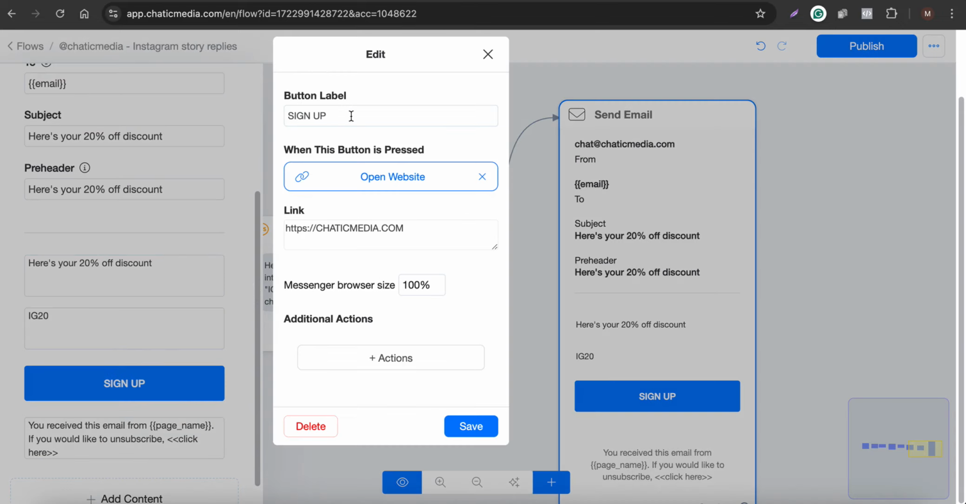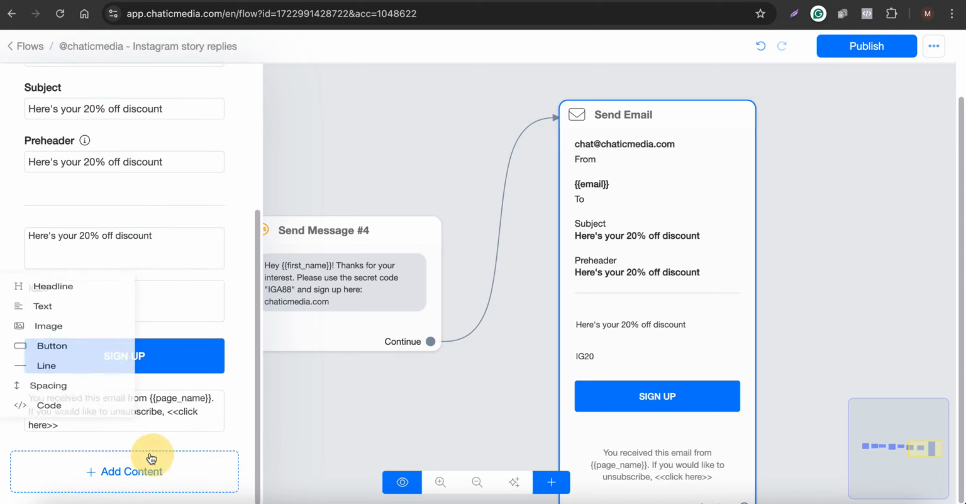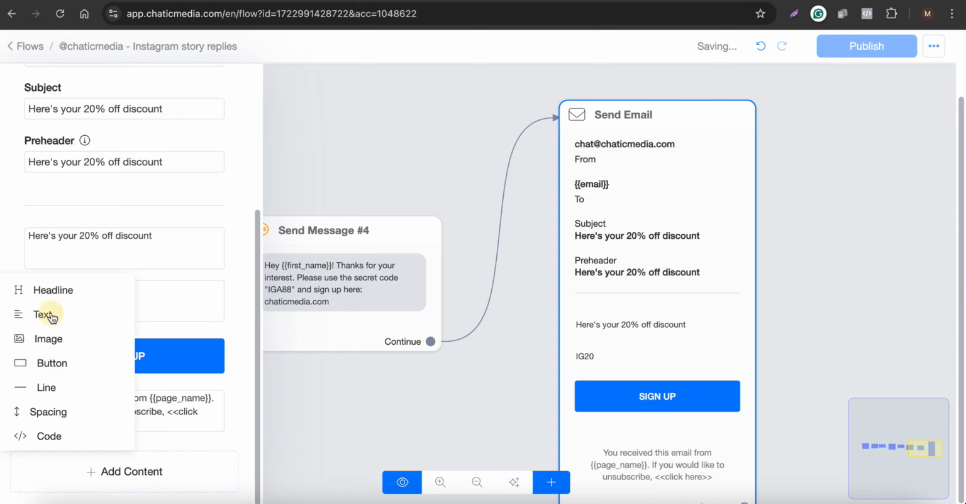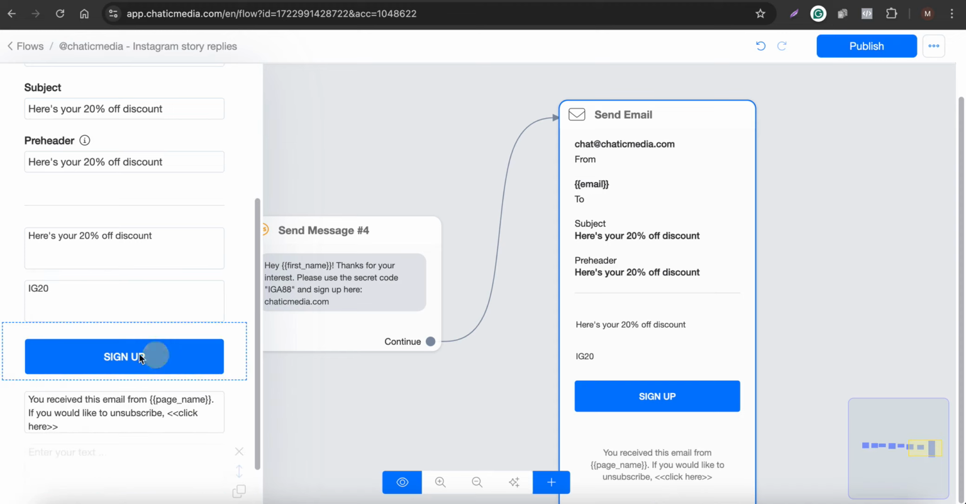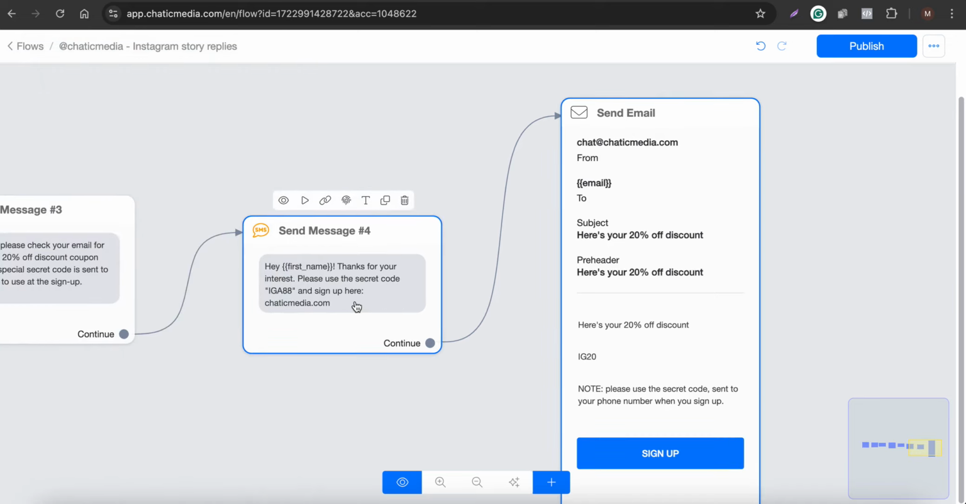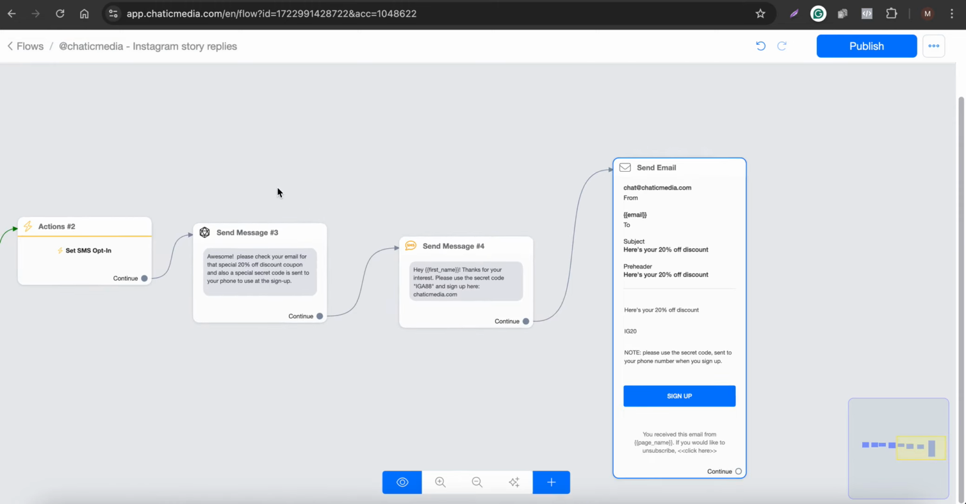So here let me add the button sign up and the website address as this one, and here you can also mention that, and here let me add one more text over here. I also added a simple note: please use the secret code sent to your phone number when you sign up. So here they have to provide both their email and phone number to get the early adapters discount and also to sign up.